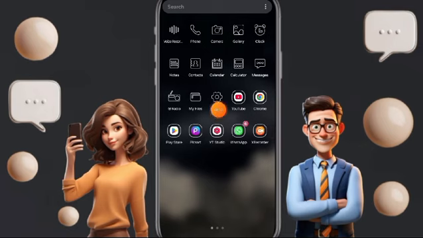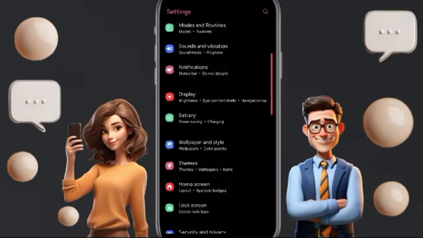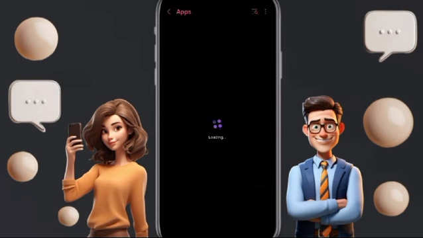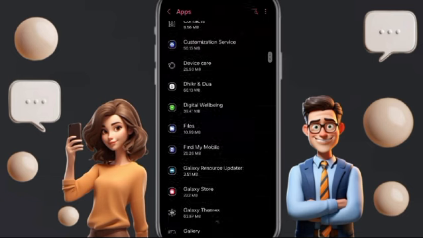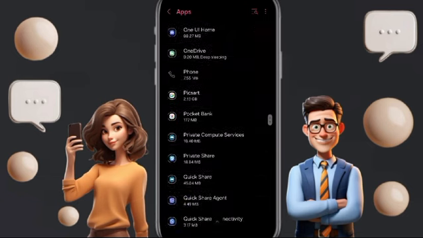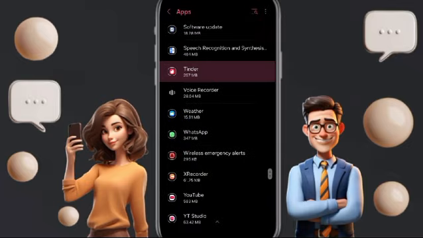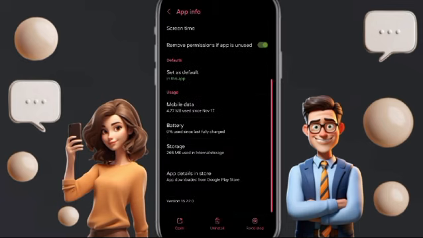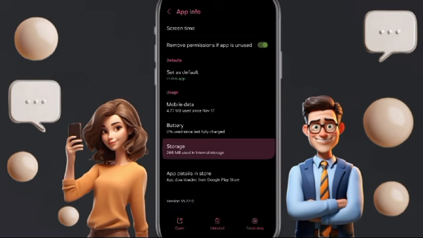First, we will go to settings here and you can click. On this page, you will go to apps, default apps, app settings. In this list, you will scroll down until you find this application of Tinder and you can click here. Then on this page of app info, you will click on force stop and you can click OK.